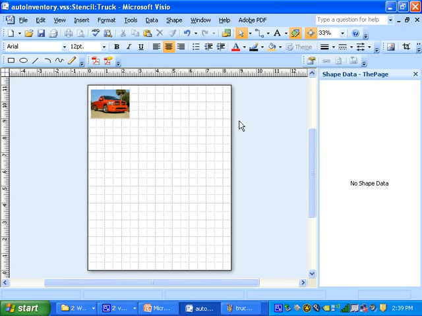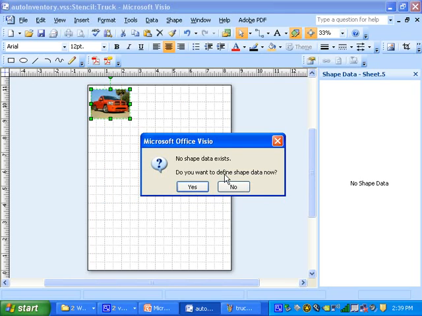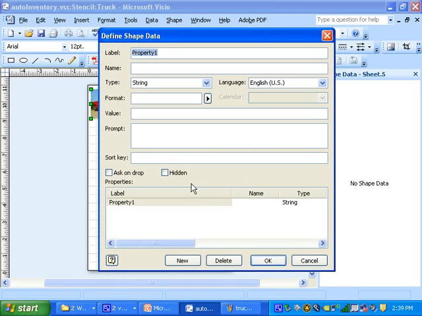Now we are going to add shape data. So we right mouse click on that graphic, we go to data, select shape data. It comes up and says no data exists. Do you want to define it? Yes. Okay, in this window, I only have a couple of fields to complete.